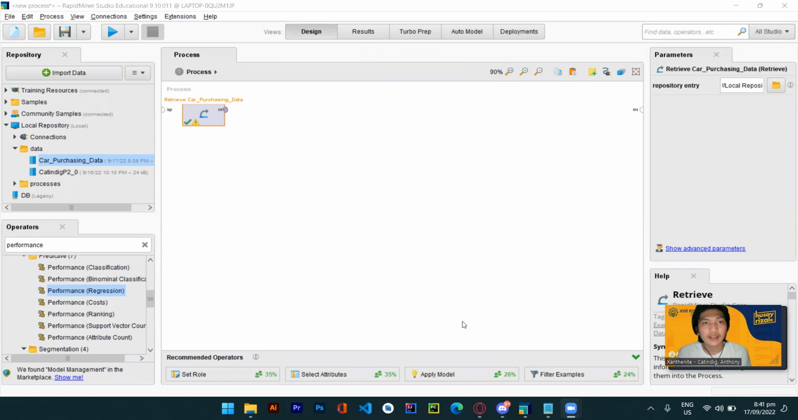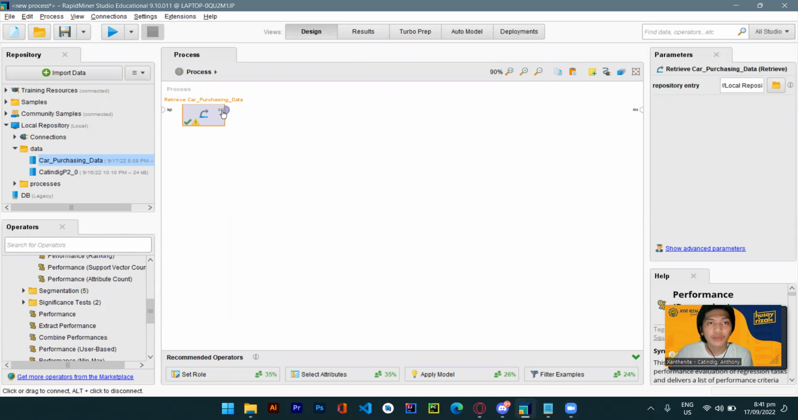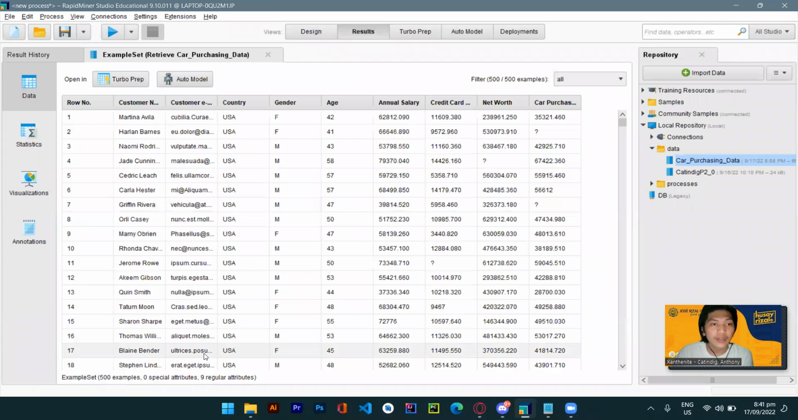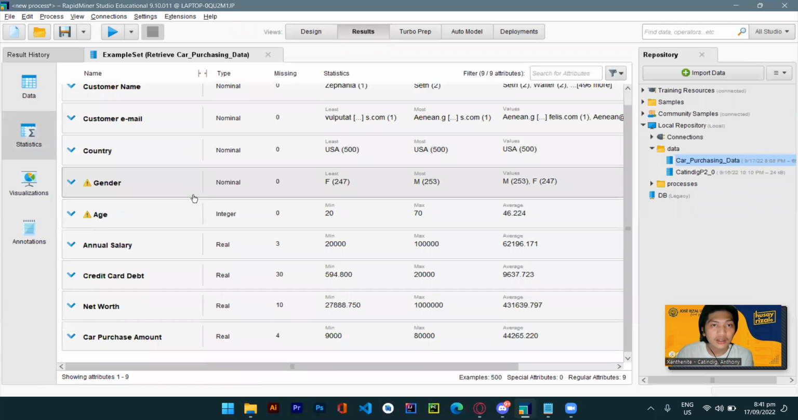I'm from BSIT 401I. Today we are going to do simple linear regression using RapidMiner. First, we are going to retrieve the data set that we are going to use. Let's connect the output to the result. As we can see, we have 500 data with 9 regular attributes. So let's check the statistics.